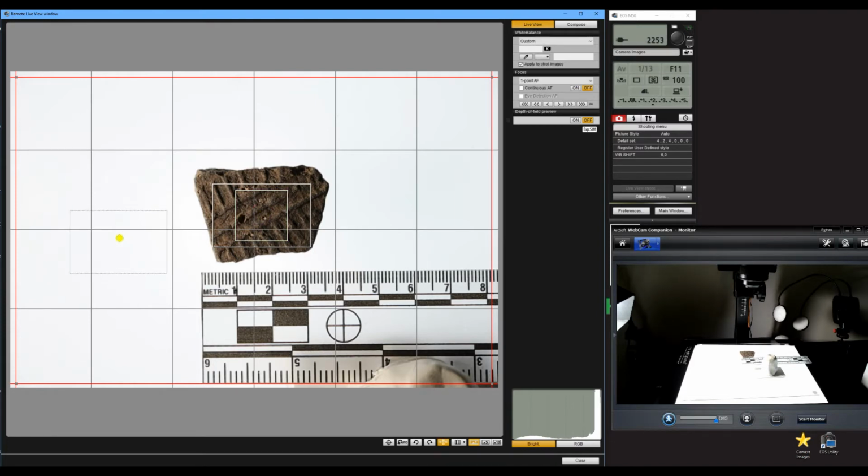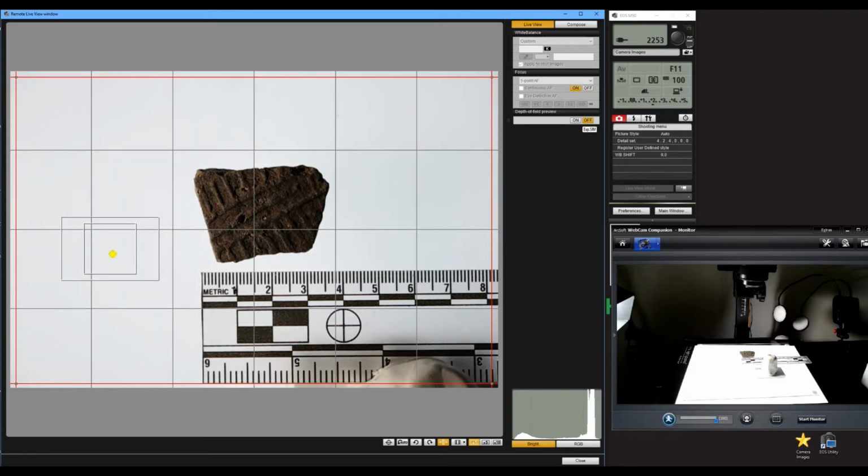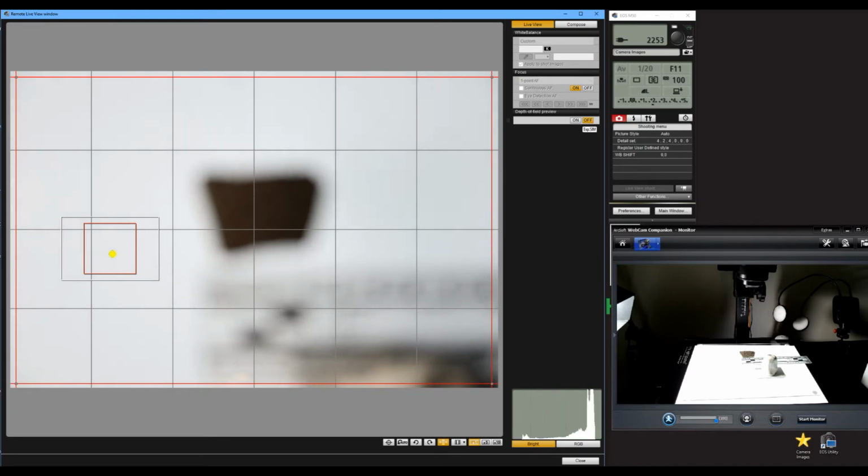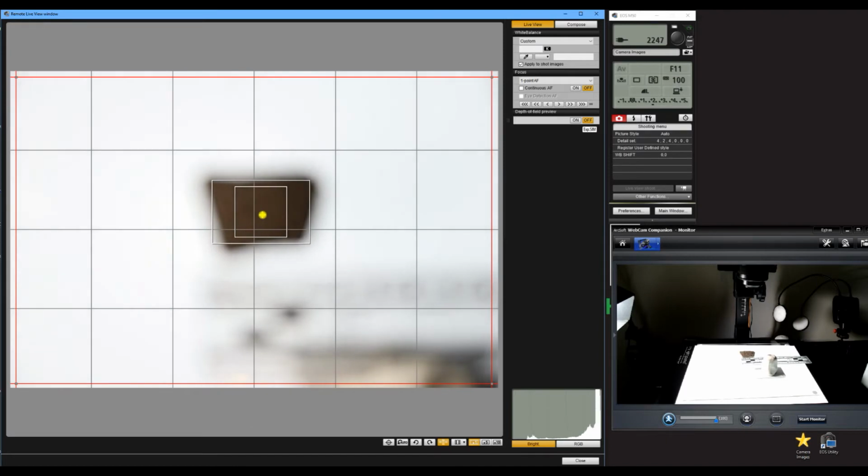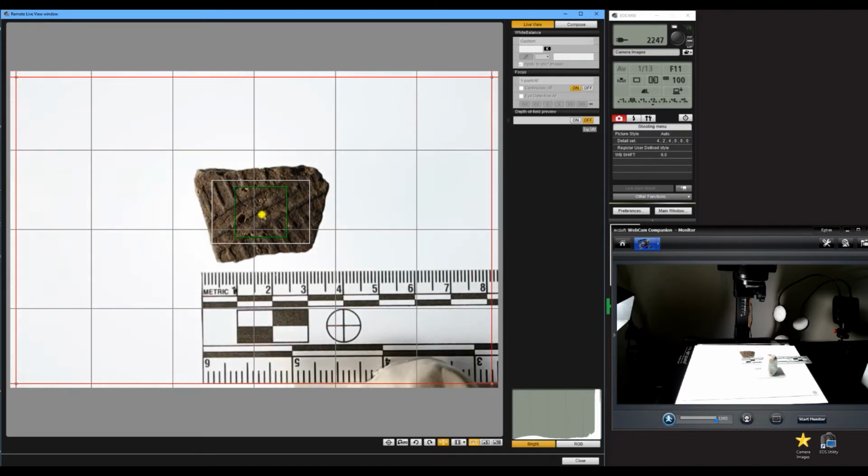If this rectangle isn't over top of the artifact, if it's over here in the corner or something, and I double click, it tries to find something to focus on, and if it can't find anything, you get a red box. So even though it's a blurry blob, we know that's our artifact. We're going to put that over top and double click. You can see the focus is very quick. It works off of contrast, and it needs to see something to focus on.